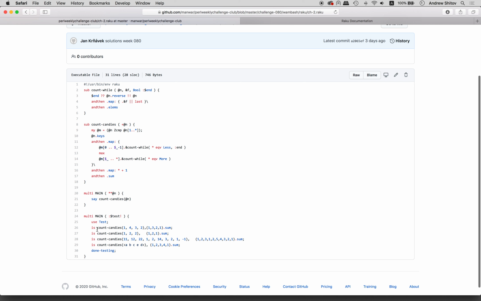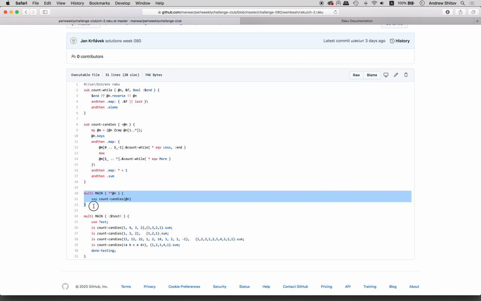Right, so we need to look at the function called count Candies, and there's the second multi-version of this main function, which just accepts some input from the command line. Right, so count Candies is the main function, so it starts here. It accepts the slurpy array. Then you see, Z cmp. Wow, that's an interesting thing.